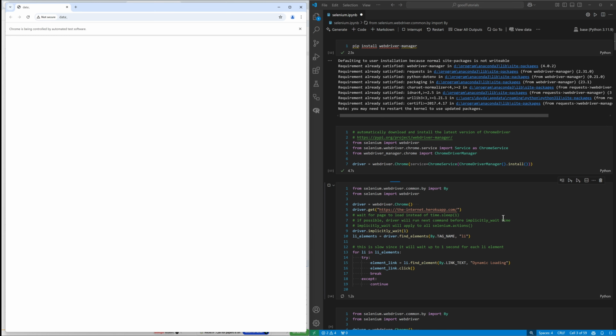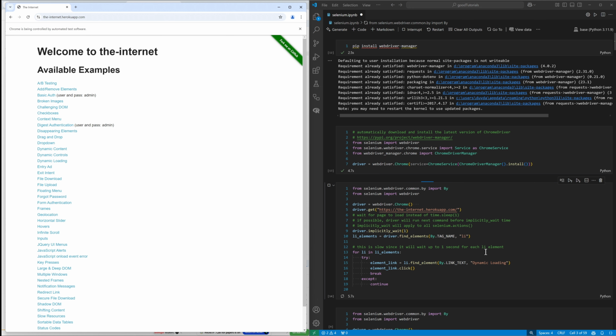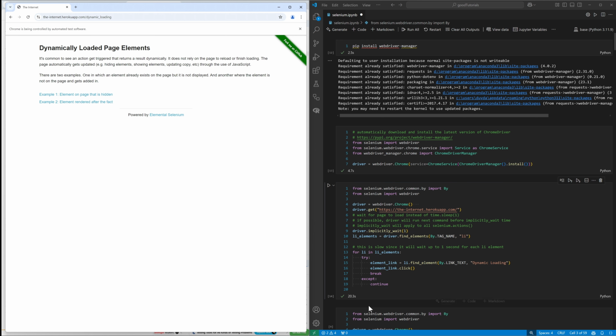Run this code. It will take a while. Since we were waiting up to 1 second for each list item, this code is checking all list items for the link that is dynamic loading. We are telling Selenium to automatically click the link with the text dynamic loading.